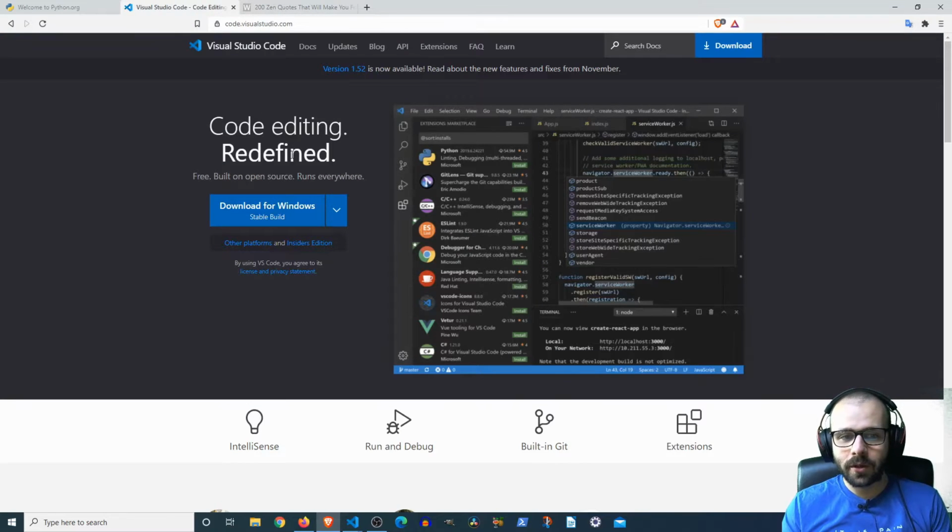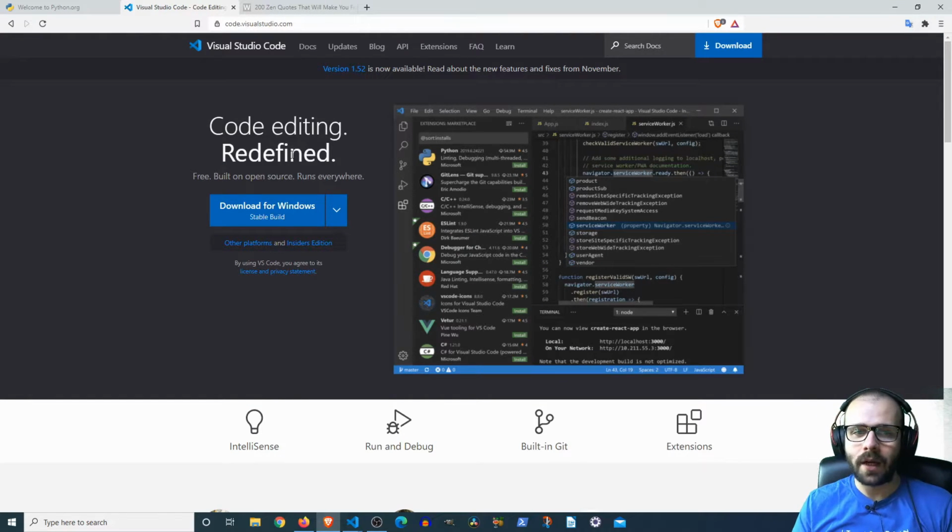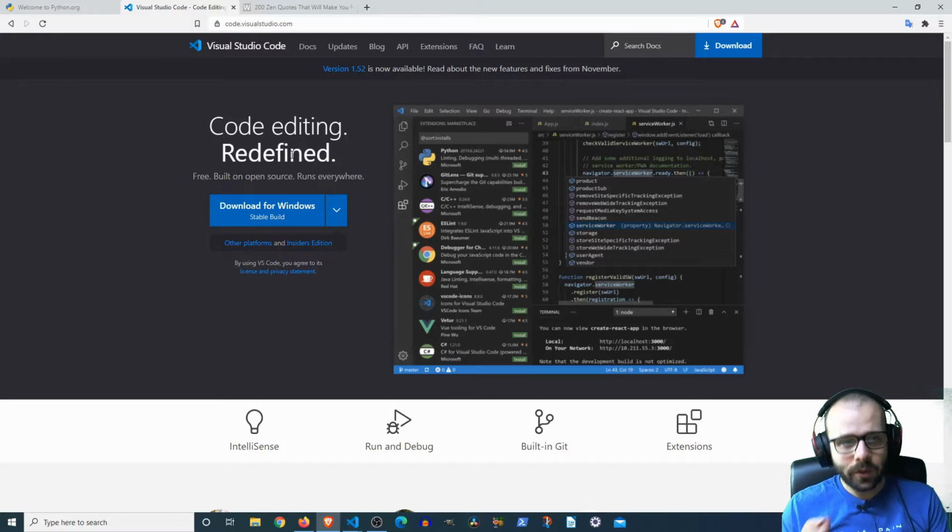Visual Studio Code is a code editor, and we're going to be writing our code in it. It has a lot of features, and I like it, but you can use whatever. If you want to write this in Notepad, be my guest. I don't care. We're going to be writing this in Visual Studio Code.